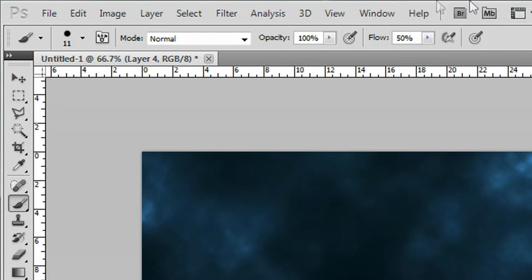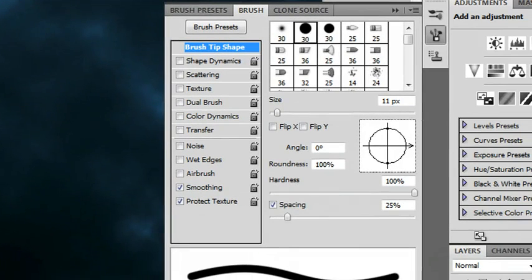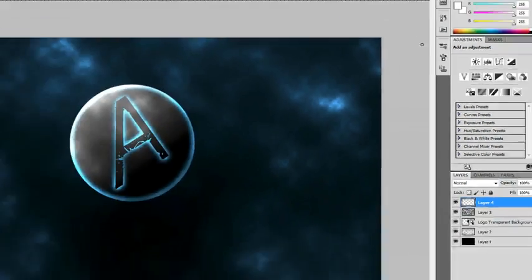So then what we're going to do is we're going to go to Window, then we're going to click on Brush, and we want to turn on Shape Dynamics. If it's turned off for you, then check it. And we're going to make sure that Smoothing and Protect Texture is on. So put that back in just by clicking the two arrows there.